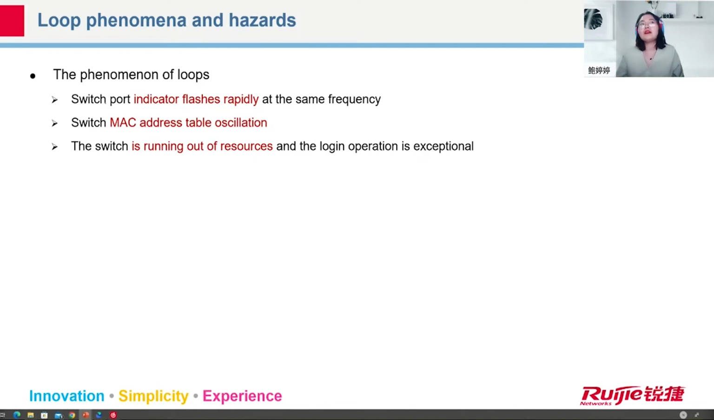And in what scenario will there be a loop? The first one, we can check the indicator of the switch port. If the indicator flashes rapidly at the same frequency, maybe there is a loop. And then we can see the MAC address table of the switches. If, for example, I learn the MAC address and delete it again, and learn again, delete again, or maybe it connects with the first interface and then the second, and then the first interface again all the time, so maybe in this scenario there is a loop.